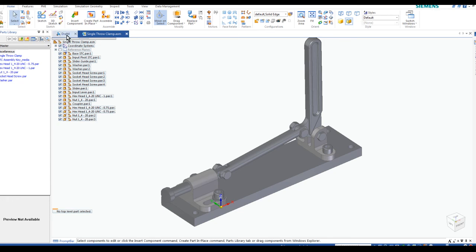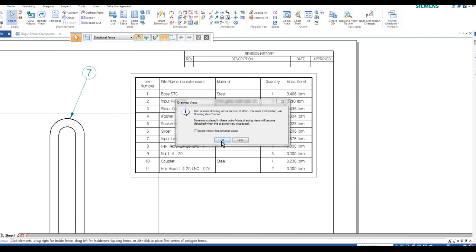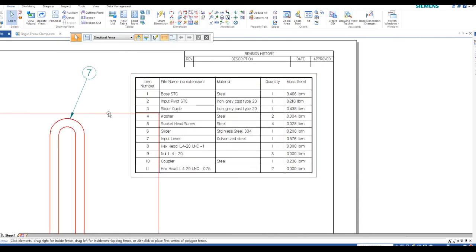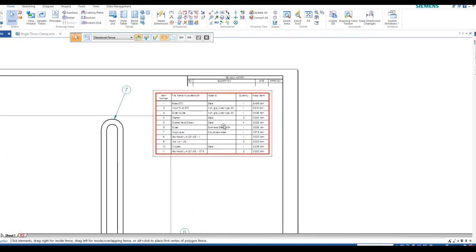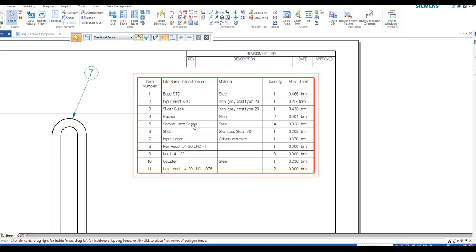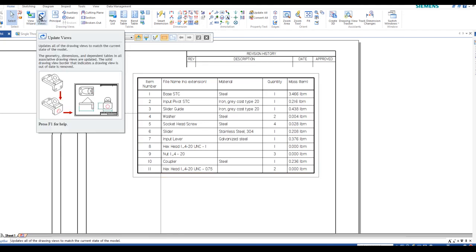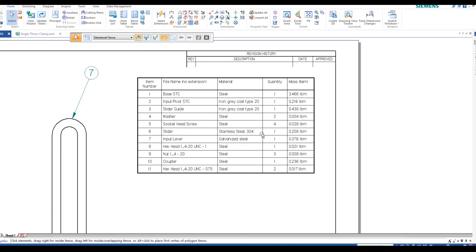We can go into draft, and when we go into draft, we're going to click OK. And as you can see, there's a border around the assembly as well as the parts list. What that simply means is that it requires an update. So we're going to go up to update views here, or the right mouse button, whichever you prefer. And now it's added all of the materials to the parts list. The other nice thing is that it's also added correct weights.